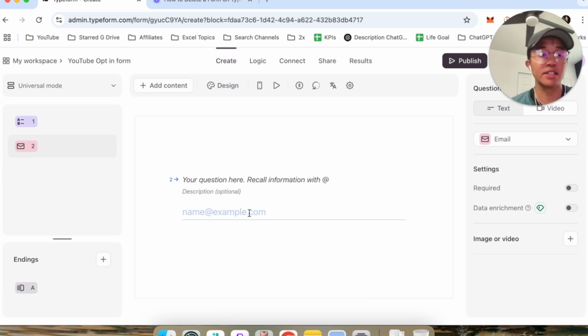But that right there, guys, is the best and easiest way that I know of to actually go ahead and add an email to your form on Typeform.